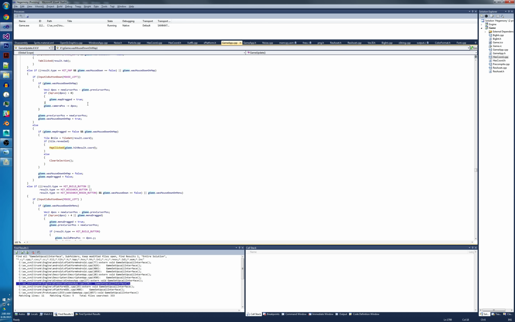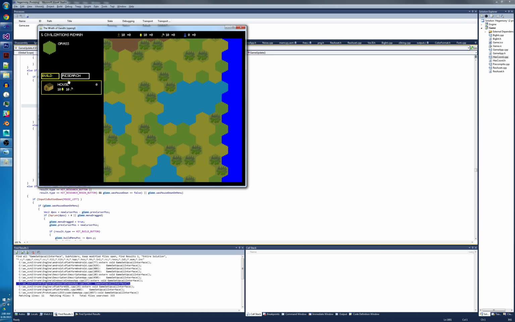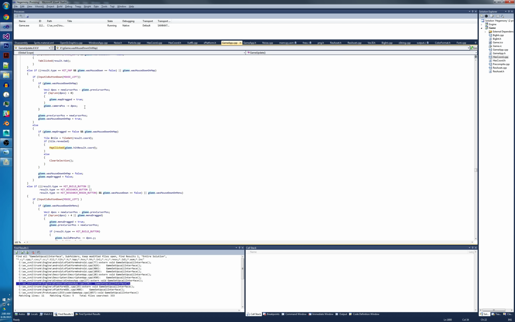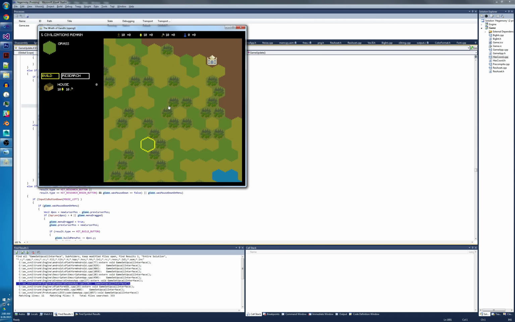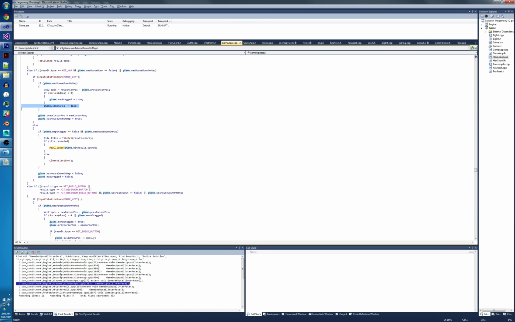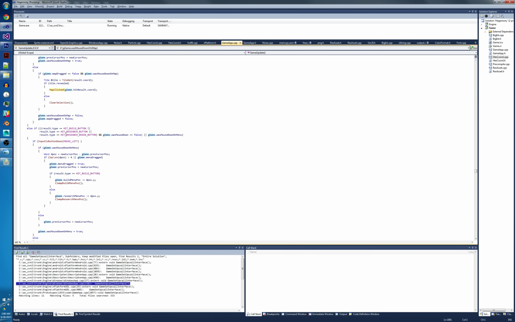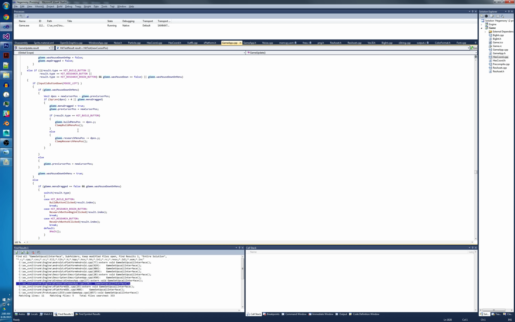Well, the drag code is so simple it didn't even merit a function. If you're in the dragging state, all you do is add an offset to the camera position. So if you're in the drag state, you drag. If you click, you do that more complicated thing. That's that.